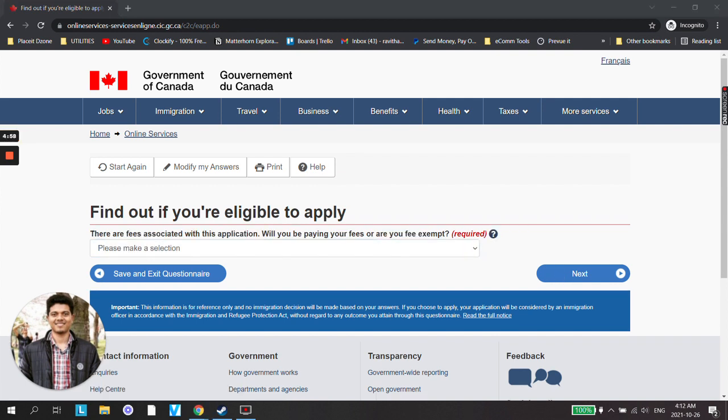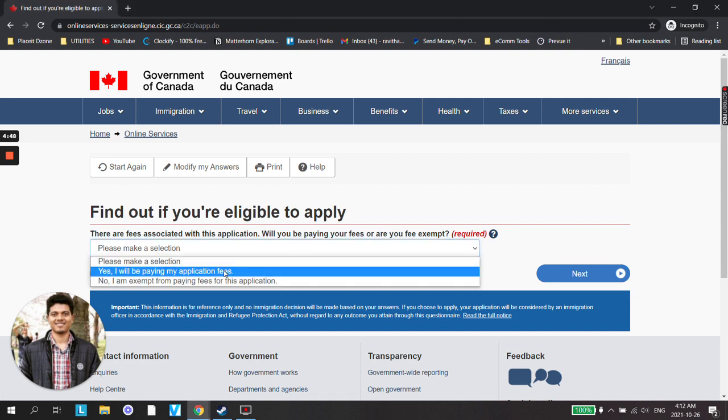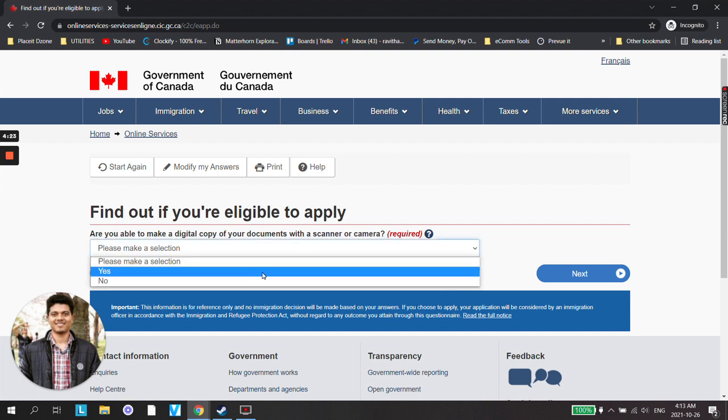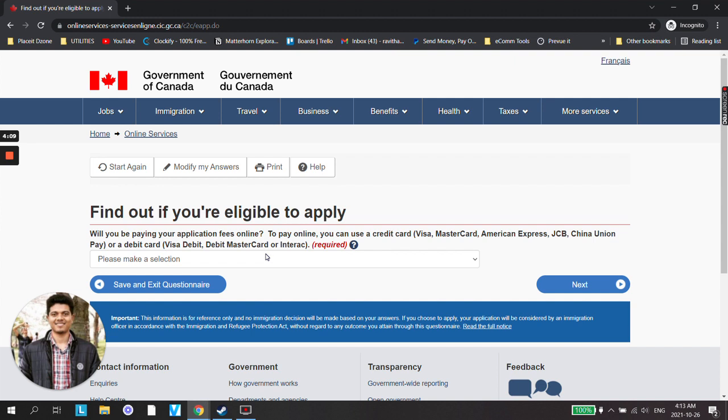The next question is, there are fees associated with this application. Will you be paying your fees or are you fee exempt? Yes, we'll be paying the fees. And we also know how much the fees was. It was around $100, and I think there will be $85 extra fees for your biometrics. The next question is, are you able to make a digital copy of your documents with a scanner or camera? Yes. Will you be paying your application fees online? Yes. Now you can use an international debit card or credit card to pay these fees.